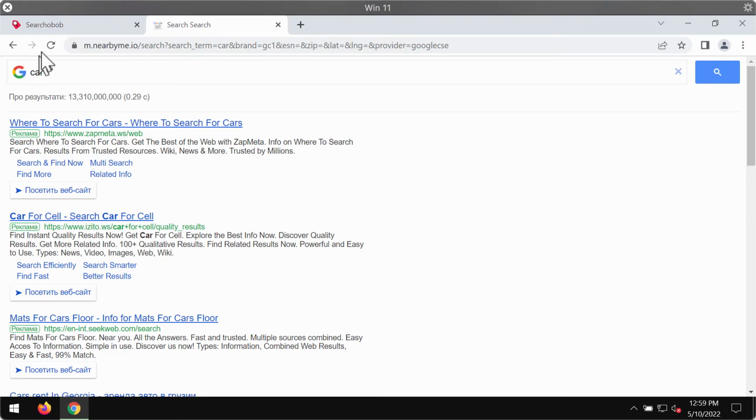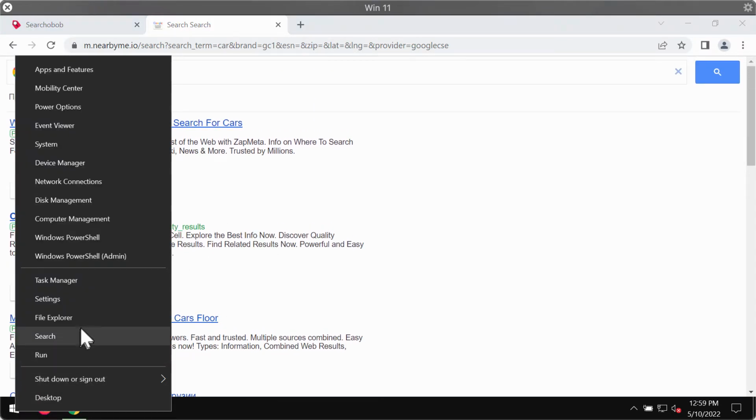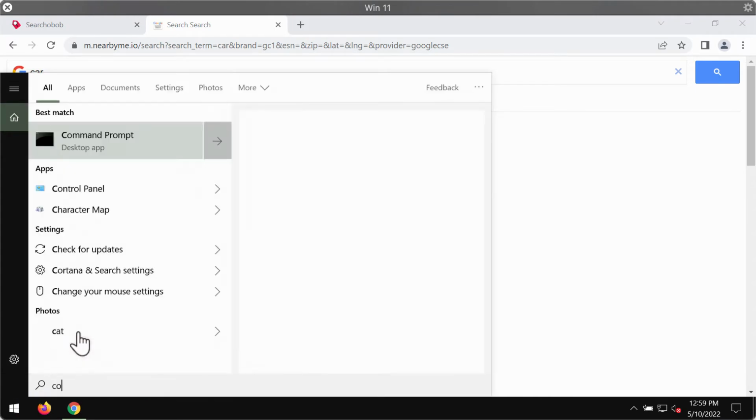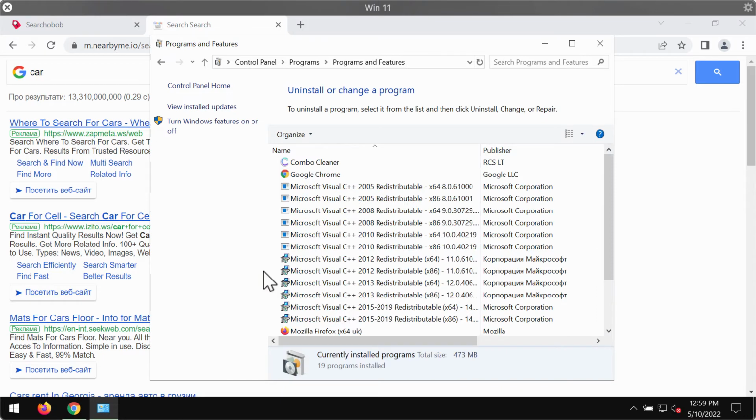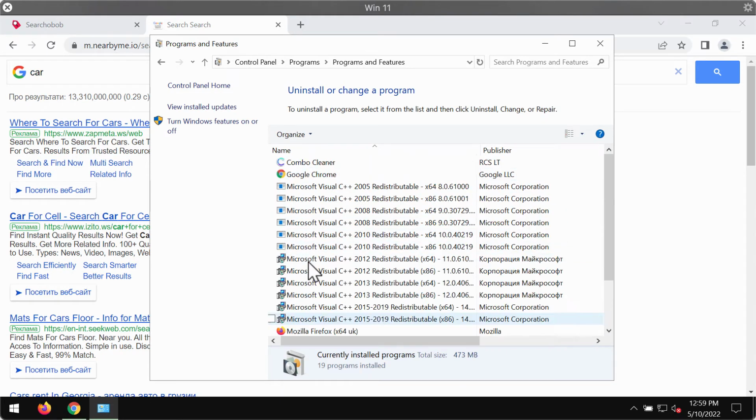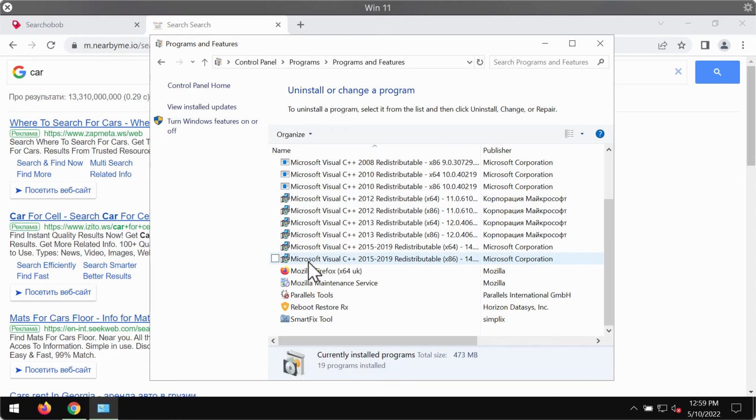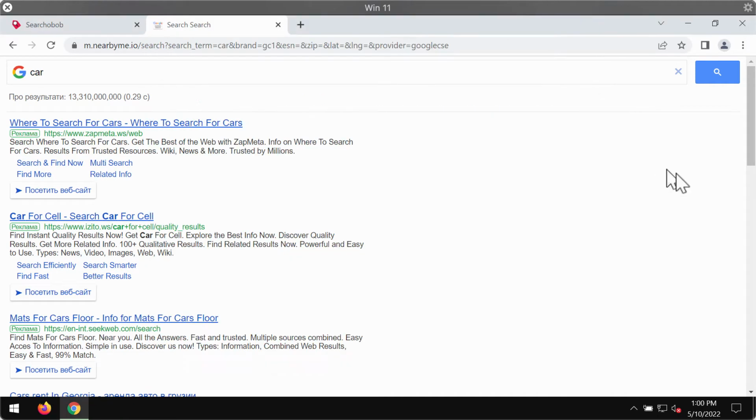Very often such hijackers may be spread with integration with some free programs, or they may also be promoted through fake browser update alerts. So be very careful, don't interact with them. The first thing we recommend you to do is to check the control panel of your computer and uninstall any programs that are suspicious. If you find anything suspicious, get rid of it.